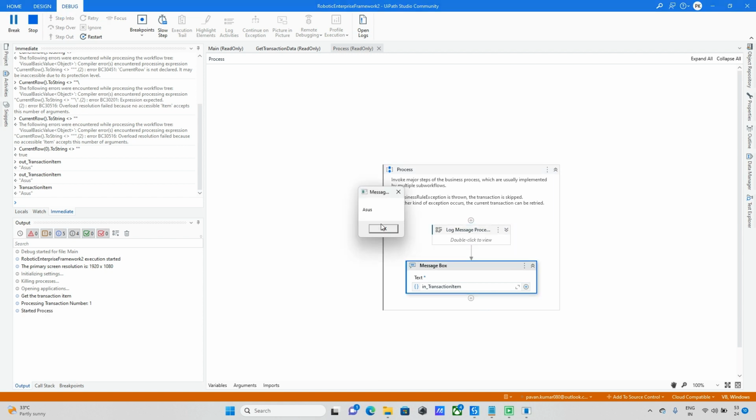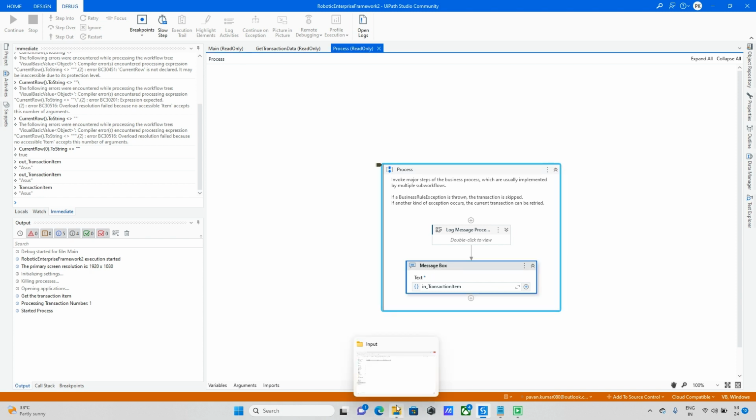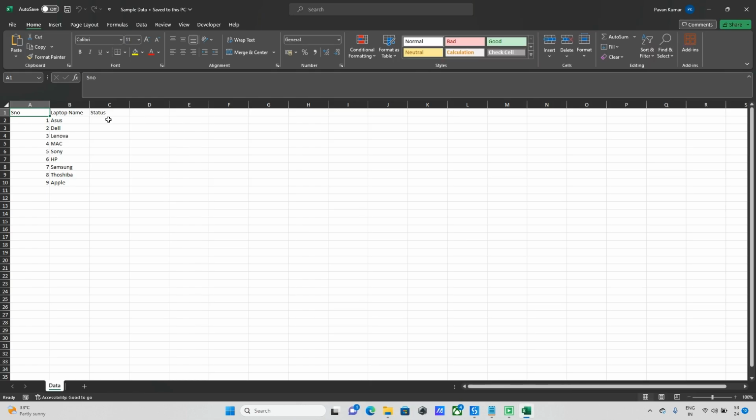So now here the steps are completed. Now we want to update the status. So once it comes to this point, we need to update the status here. So I want to update the status at this point. Okay. So here we can do it in multiple ways, but as of now, I'm going with a different way. I will show you that.